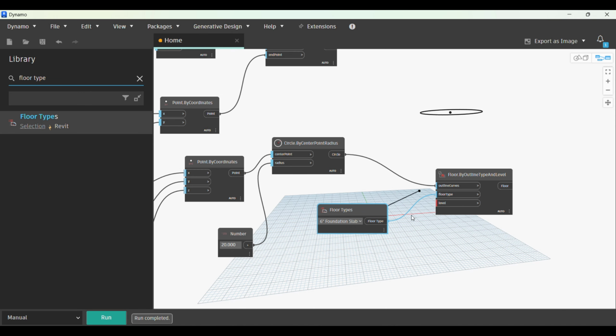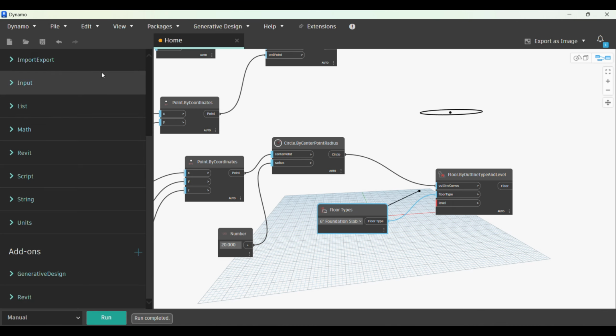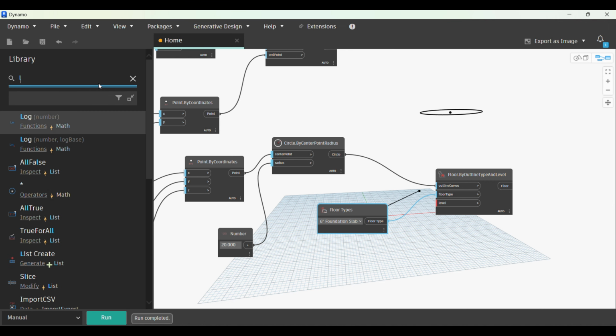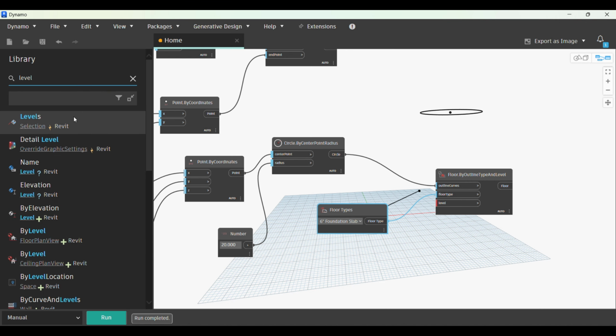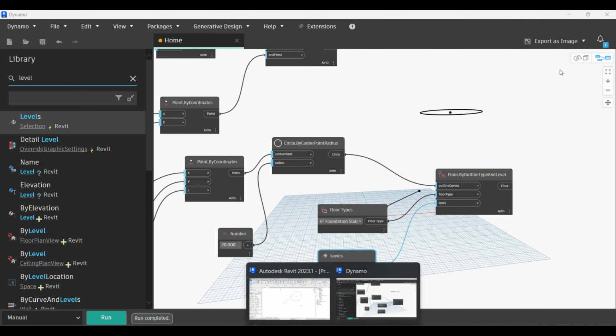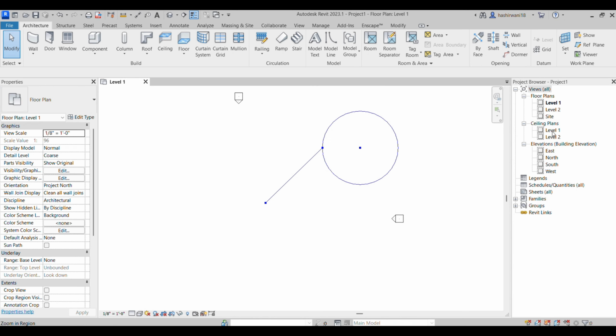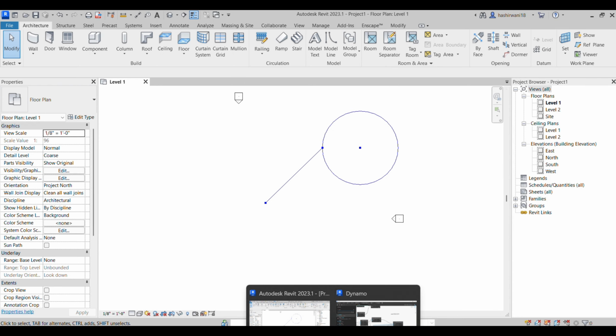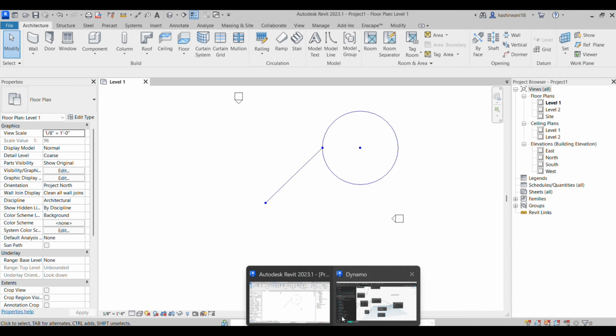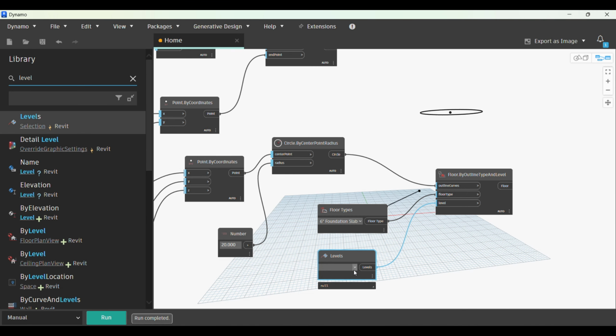I'll just select the 6-inch foundation slab, and then the levels. For these levels, I have to create a different node called levels here. I'll just go here in the library, LEVEL. You see level selections. I can simply go here, wire this with the level selections, and then select the two levels. I only have two levels created in my Revit, can you see, level 1, level 2. So all the levels that we've created here will get shown in my Dynamo. I'll just select level 2 for now and then wire it with this, and then okay, let's run this.